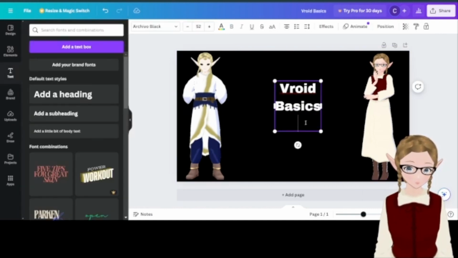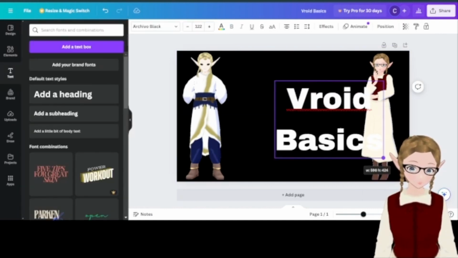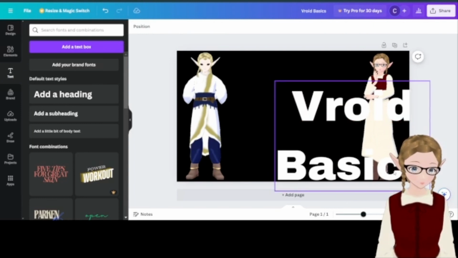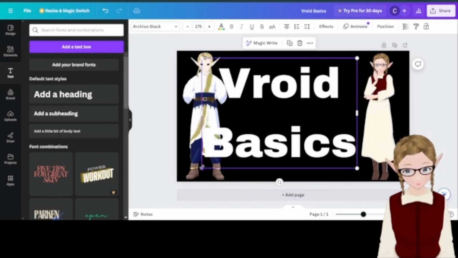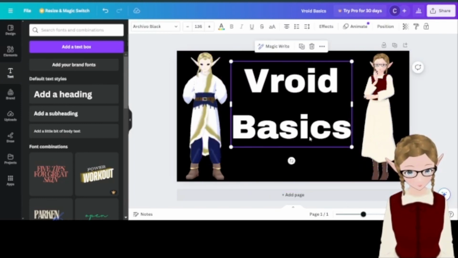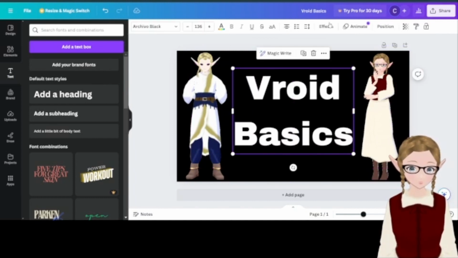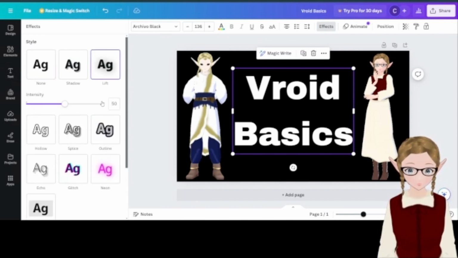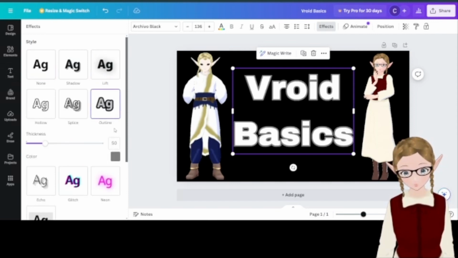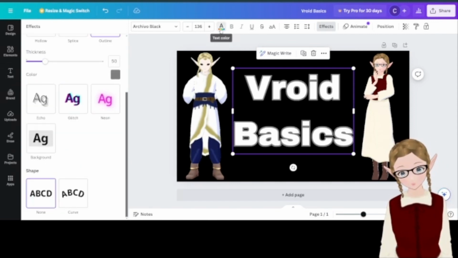Then, because I'm expecting this to be viewed on mobile, I'm going to try and up the size till it covers the entire center, but doesn't cover the two models. And note that simple is best. And you can add certain effects to these, like you could do, say, outline to make it so that it stands out more.